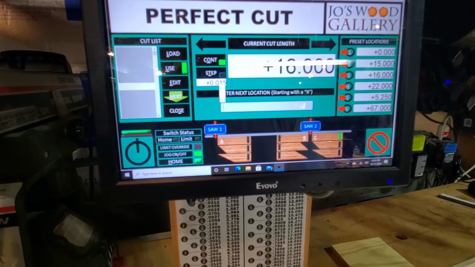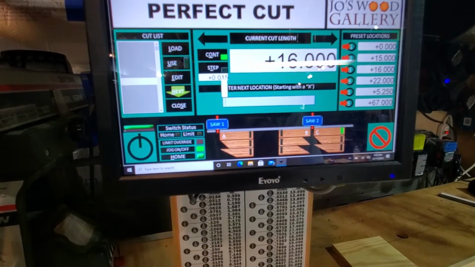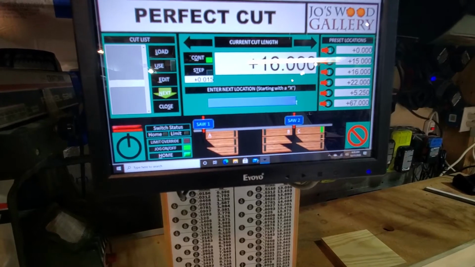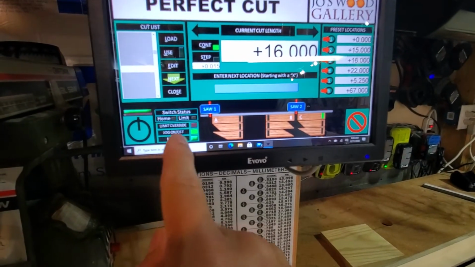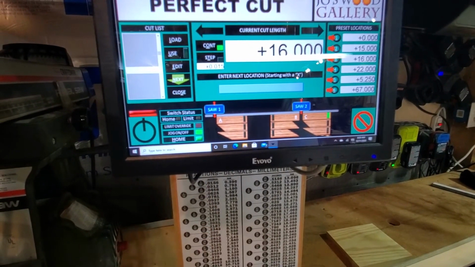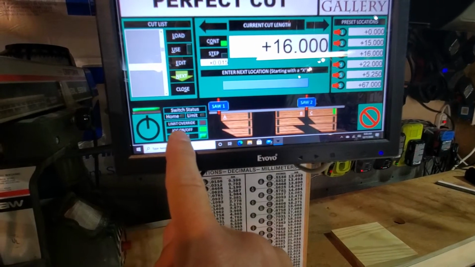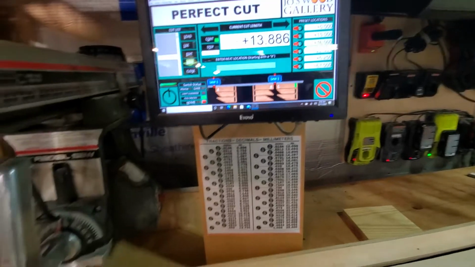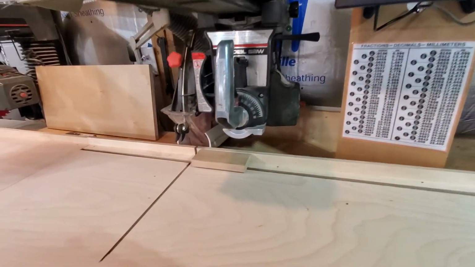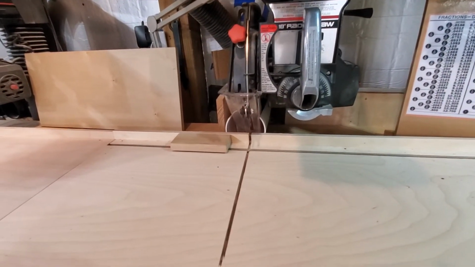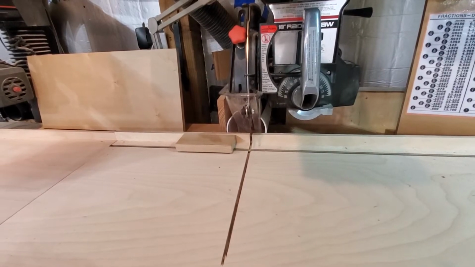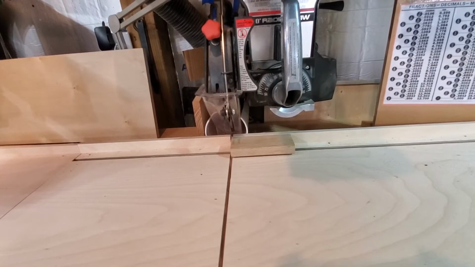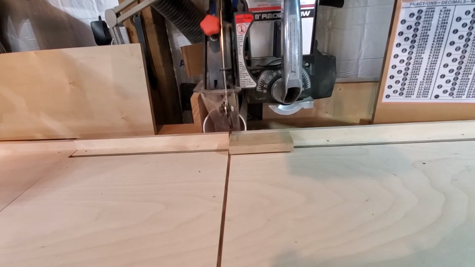And when I do start up the machine, it comes up in an off position like so, and right now home is green because it's been home, but I could home it at any time. I could hit home, put it in home position. You'll see it's going to come over, hit my home switch, and then go back to 0 position on saw 2.